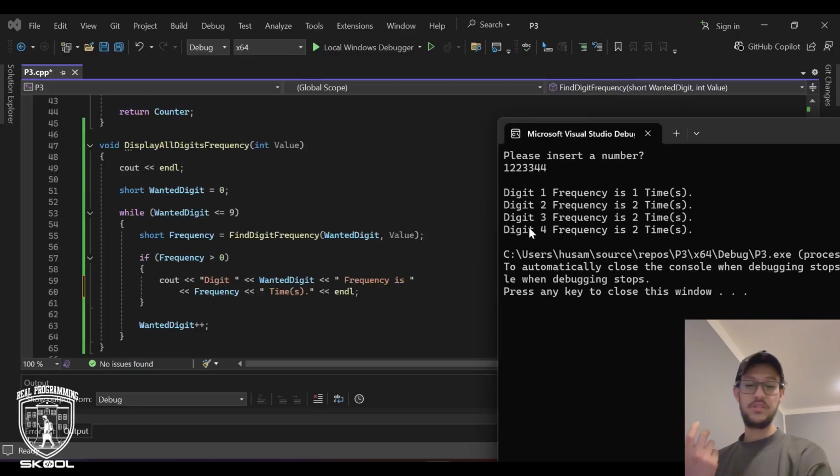Why? Because we inserted 1 2 2 3 3 4 4. Why does the compiler not print number 5, for example? Why does it not display that digit 5 frequency is 0 times? Because we use an if statement here. We tell the compiler that if this digit exists and has some frequency in the number that the user inserted, print it for us and tell us how many times this digit exists within the number.